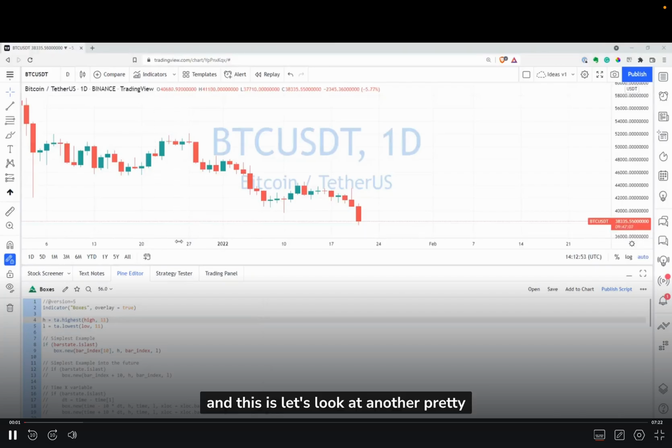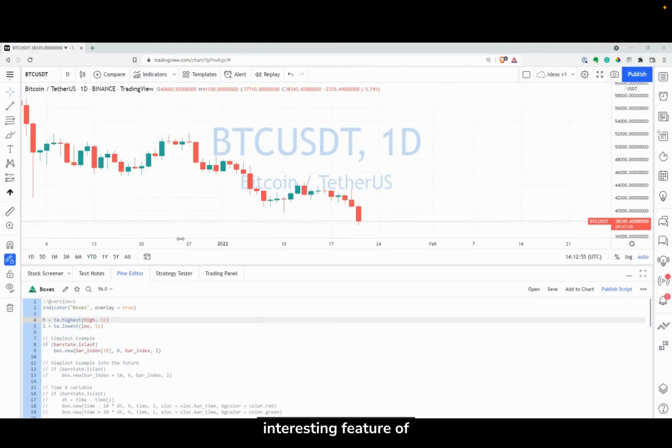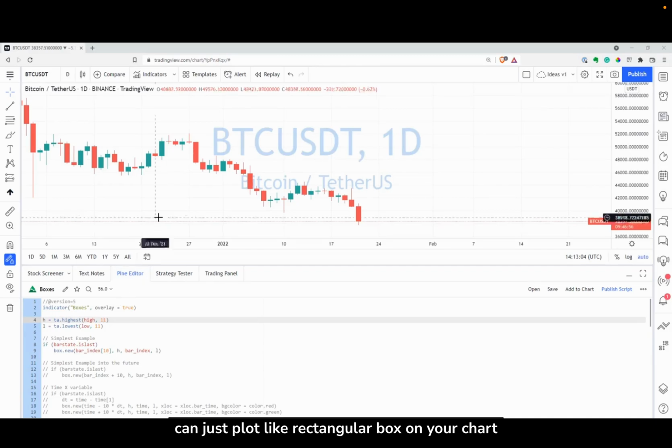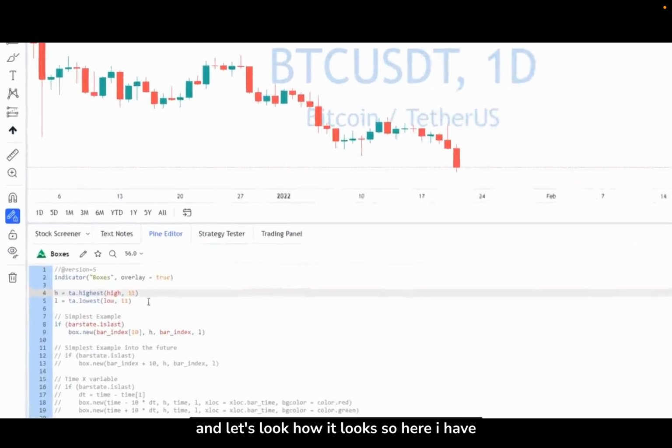In this video, let's look at another pretty interesting feature of Pine Script plotting, boxes. So the idea of boxes is pretty simple. You can just plot a rectangular box on your chart, and let's look at how it looks.